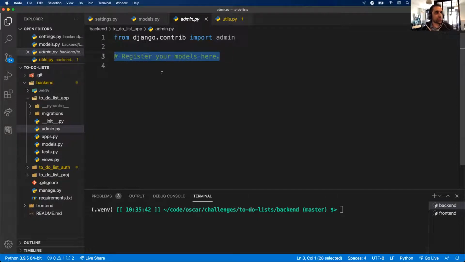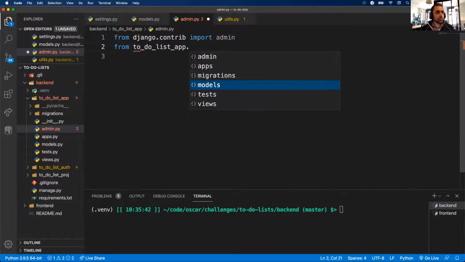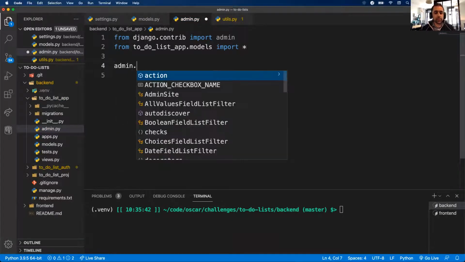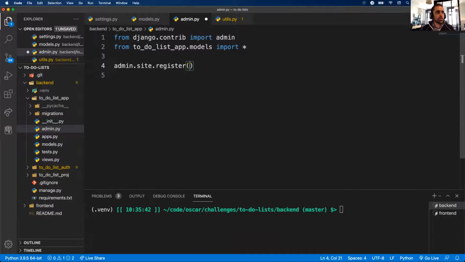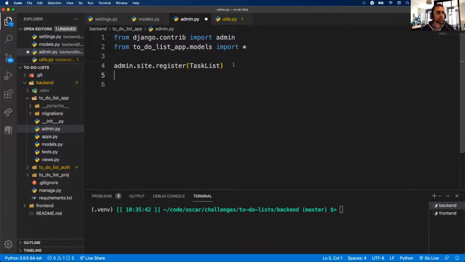Another thing I want to do is register my models so I can actually interact with them from my admin panel. So we'll do that here. Let's import our models: from .models import *, and then we need to register them. So admin.site.register, we had our TaskList model, and likewise we had our Task model.